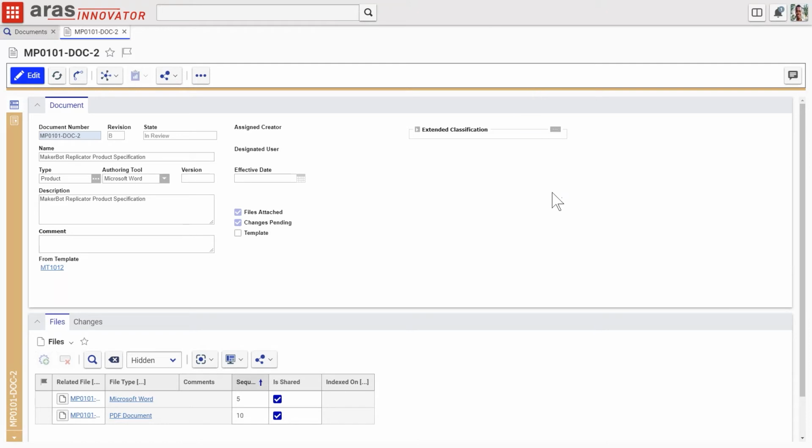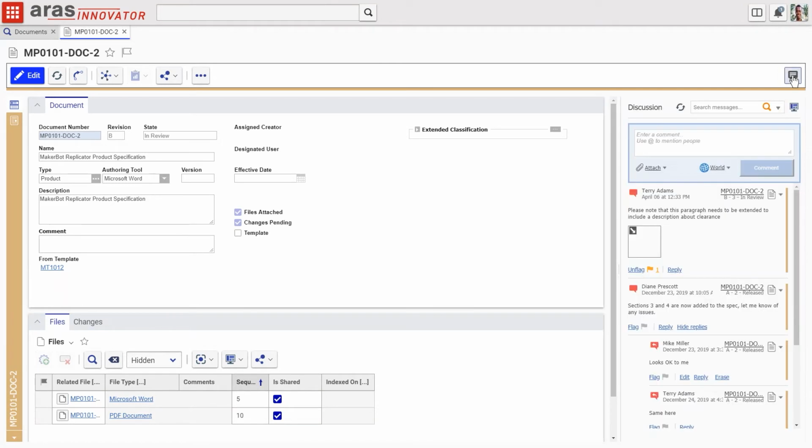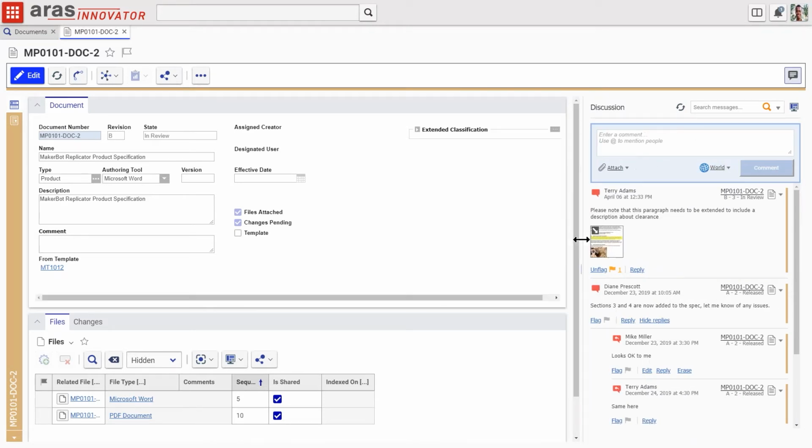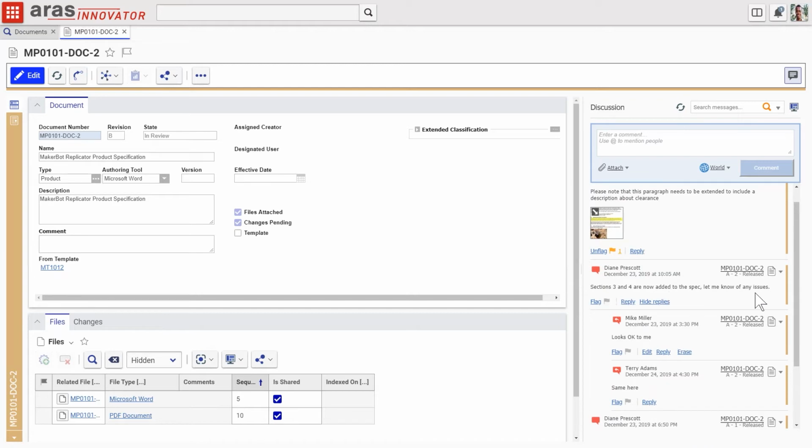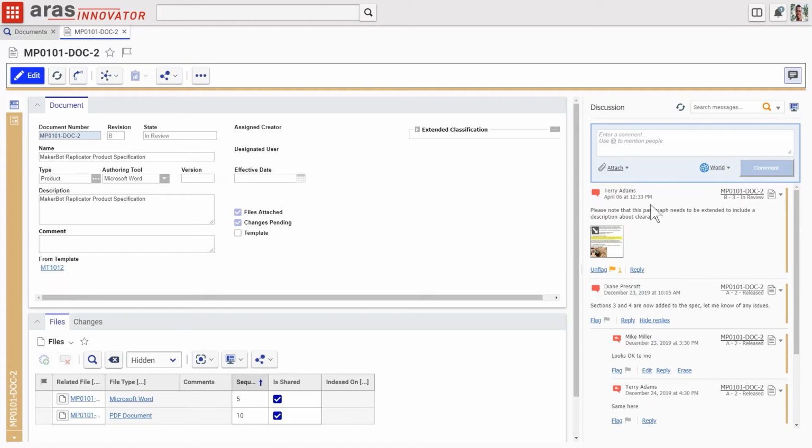So what you're seeing here is the document item type. You have all the metadata about that document, and you have the files. This is a Word and with a PDF viewable. Right up here is our icon for visual collaboration. We can just open up the discussion thread, and we can see the past discussion that coworkers have had about this document. Scrolling down throughout, you can see when the first draft was complete. You can see a bit more added, review process, and then finally a more recent comment about extending the paragraph.